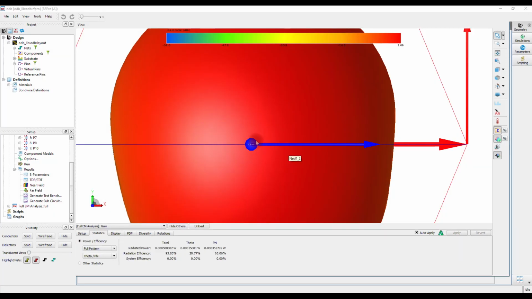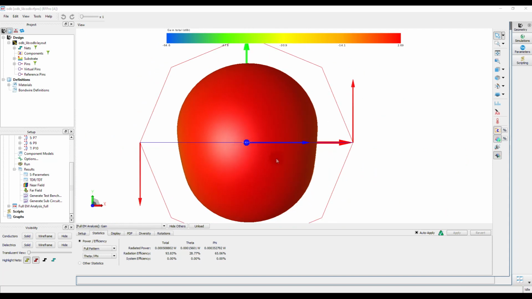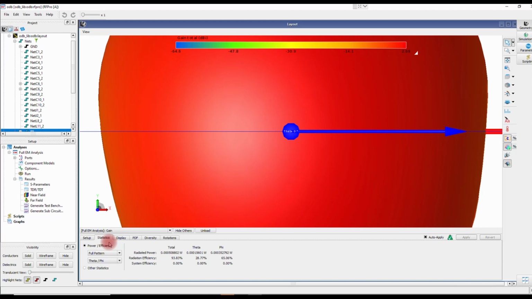This is the far field radiation pattern of the dipole antenna. The radiation pattern is omnidirectional. We can see that the peak gain is 2.69 and the total efficiency is 93% after the impedance matching. This is excellent performance for an antenna.